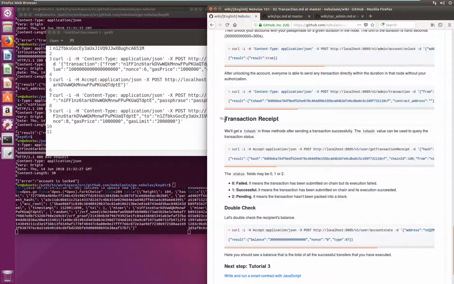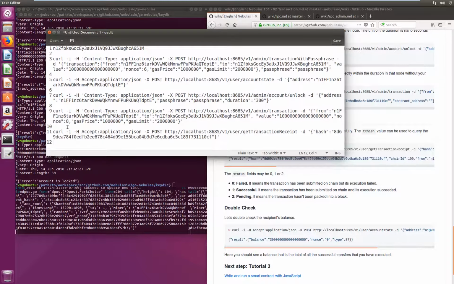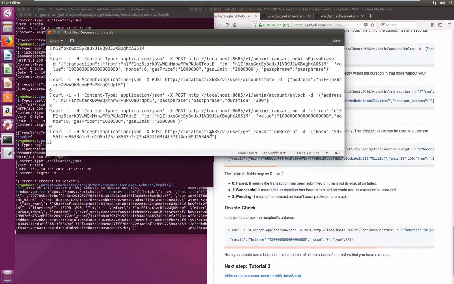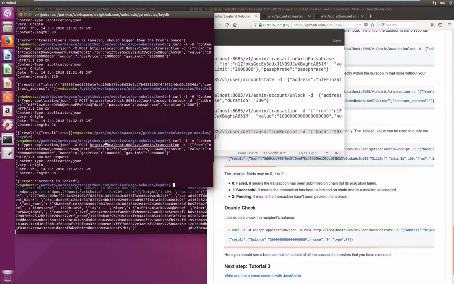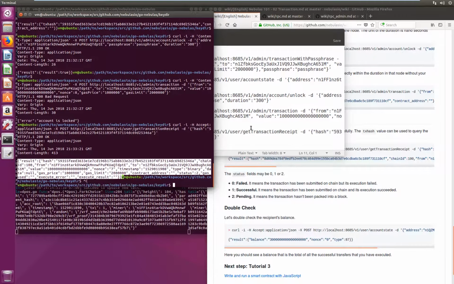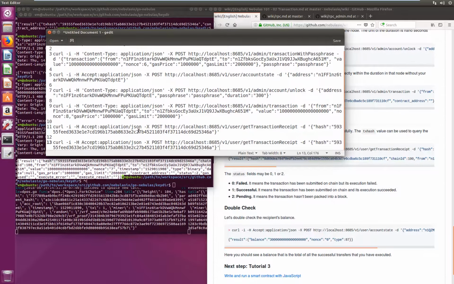And now let's look at transaction receipts, confirming that transactions are in the blockchain and are successful. It's a user request, so it does not require permission. Get transaction receipt, and we need the hash of a transaction. So we're going to find the hash of our previously sent transaction. There it is. Copy that, paste it in, and submit this. And here is the result of our request.